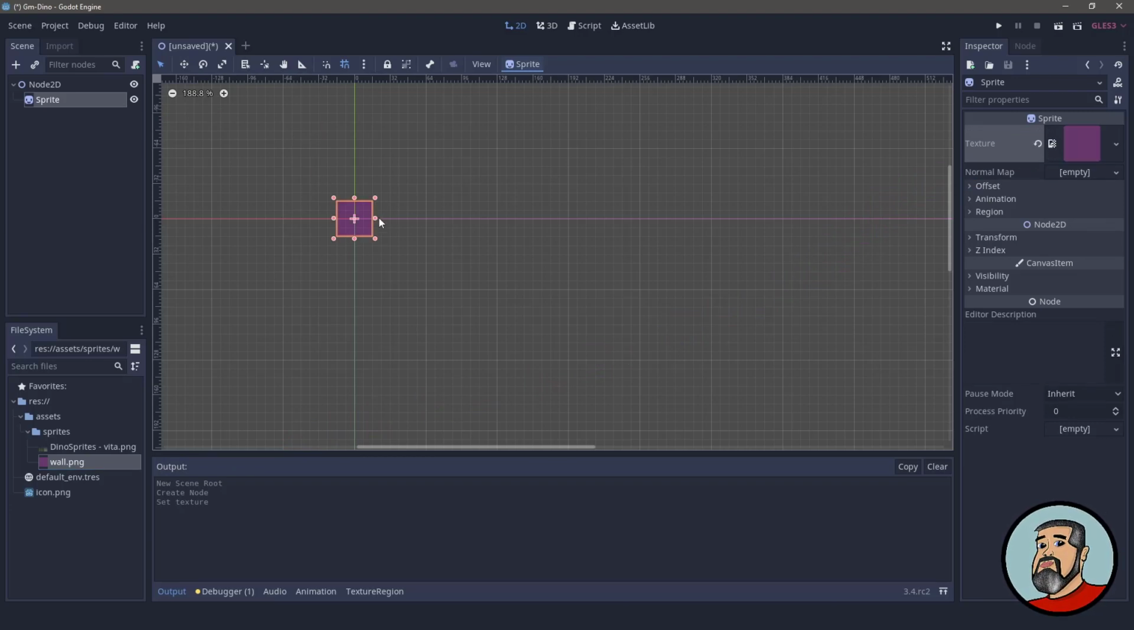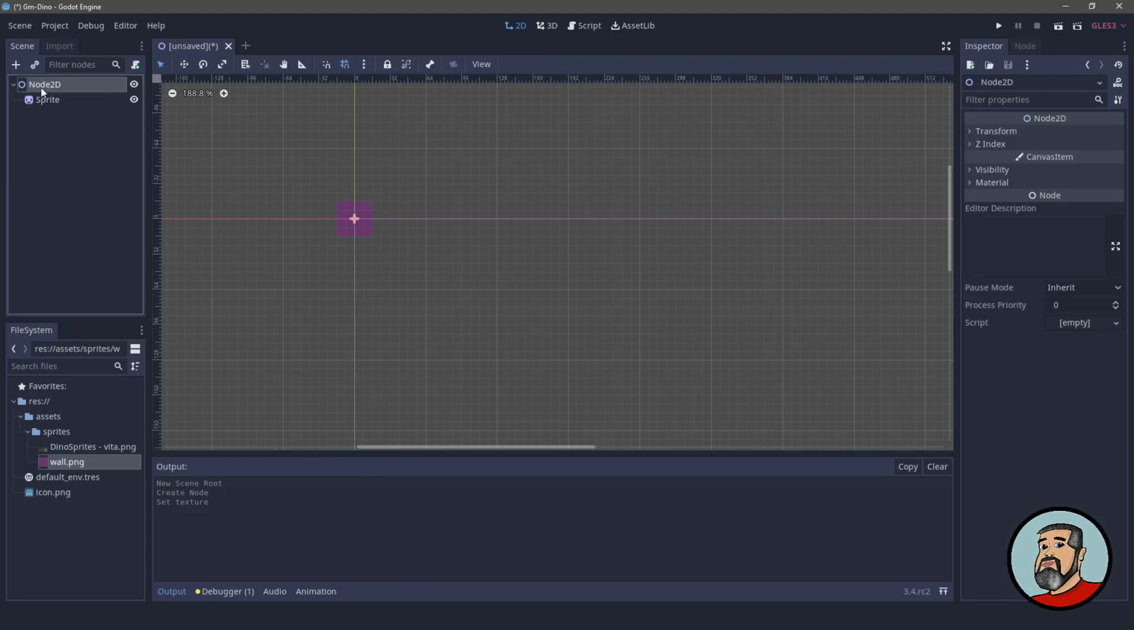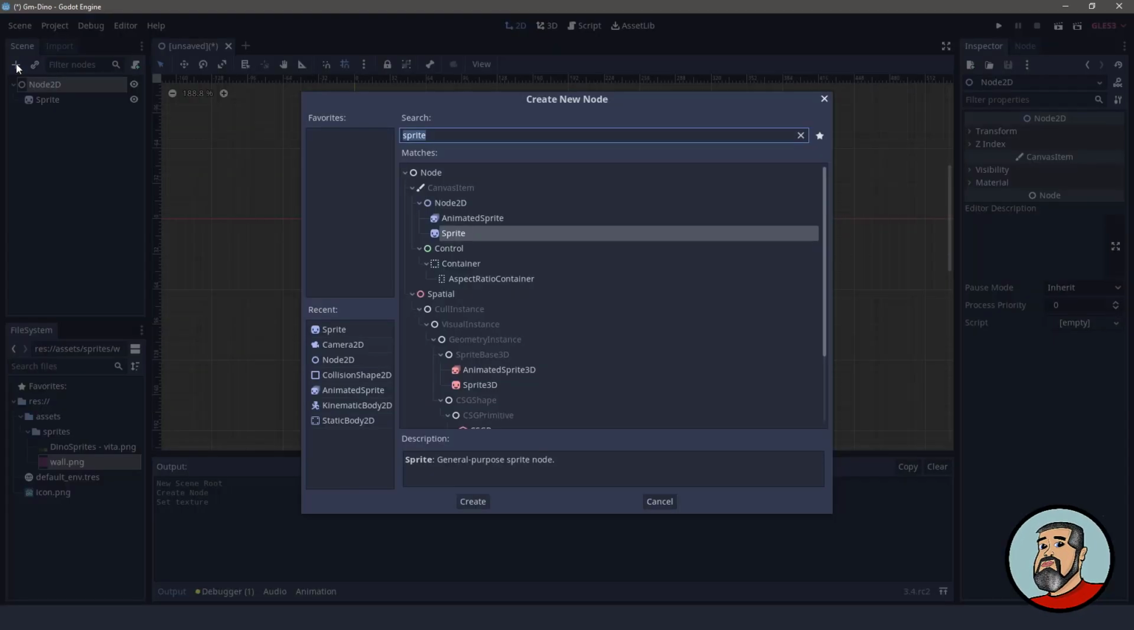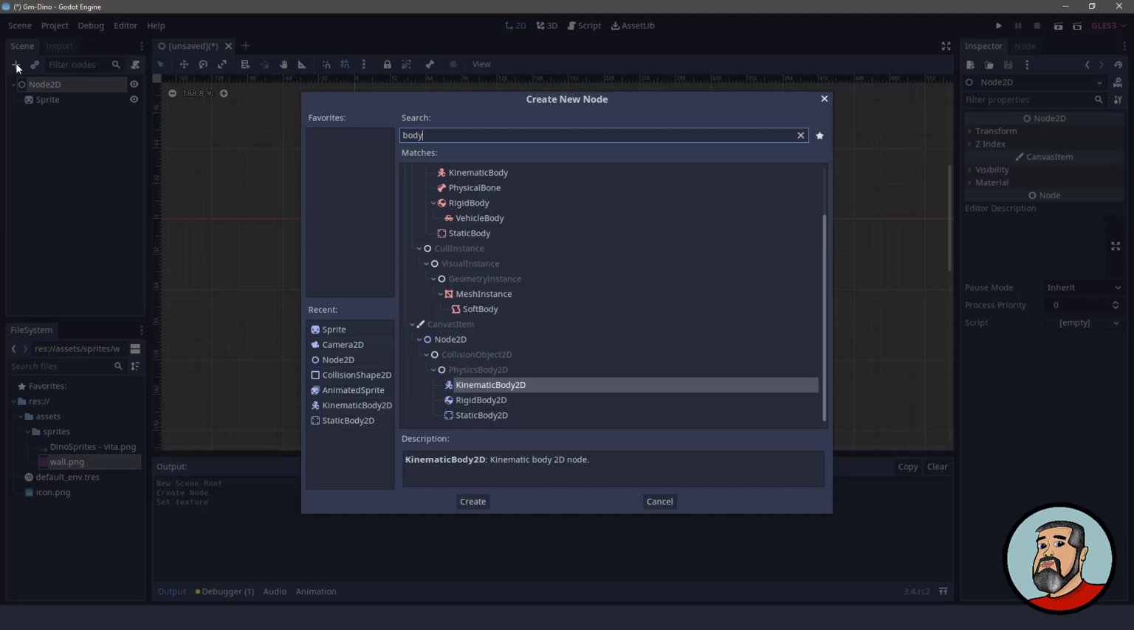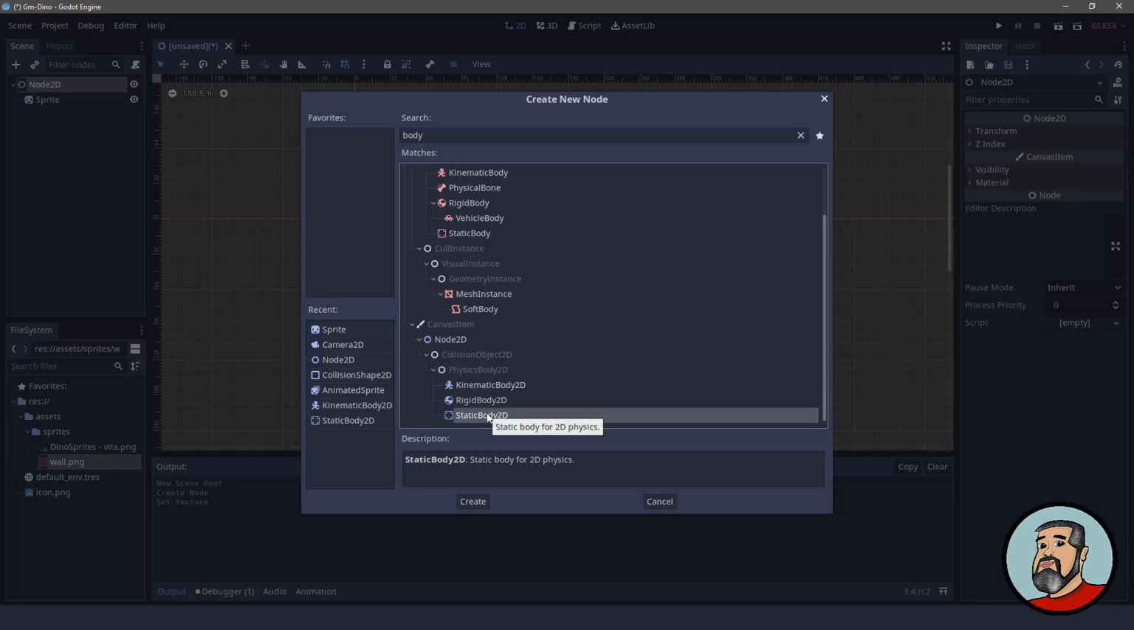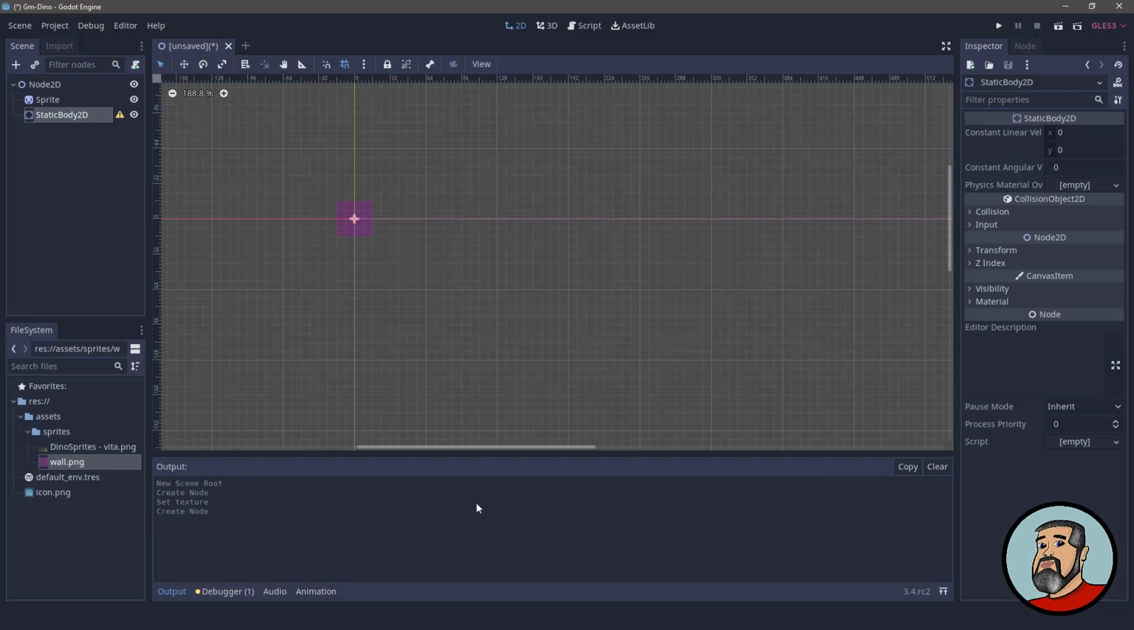So the next thing we want to do is our collisions. So let's go back up into node 2D and click on the child node, and let's type in the word body, and you can see that we have three different types. We have a kinematic body, which is used for characters, a rigid body, which is your physics simulation, and then a static body. We are going to be using a static body because our wall isn't going to be moving, so we'll hit create, and that's going to add the component onto this one.